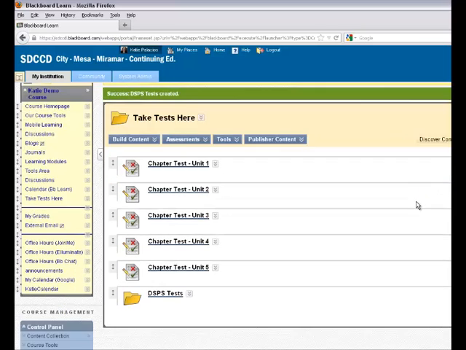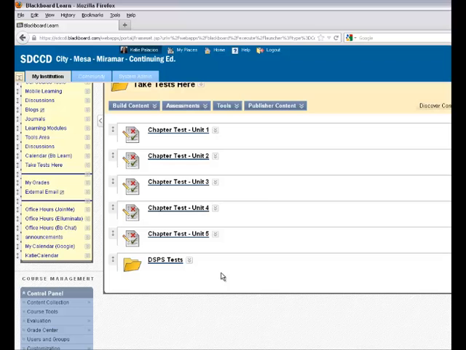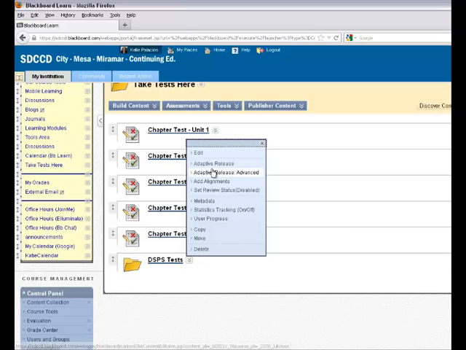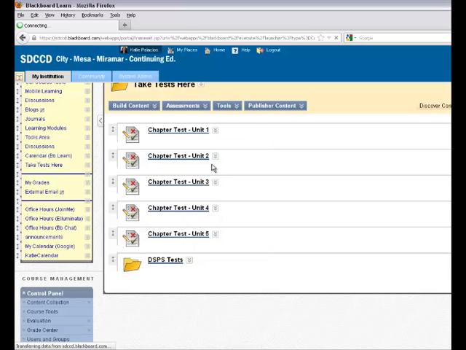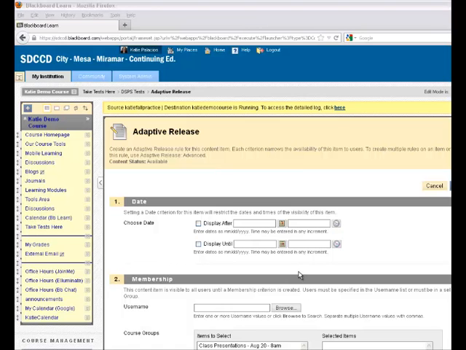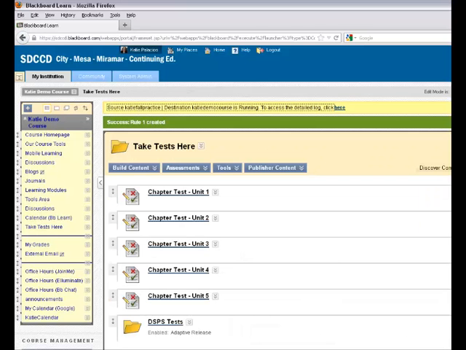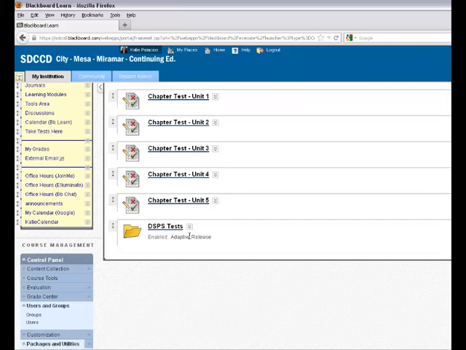And now I can add my adaptive release criteria once for the whole semester just to this folder. In this case, my DSPS student username is PCStudent01, so I just enter that username and hit submit, just for demo purposes here. So that criteria has now been applied to the whole folder.